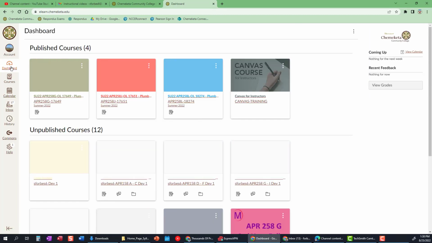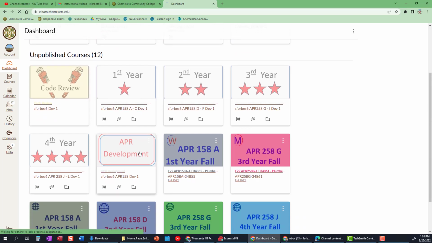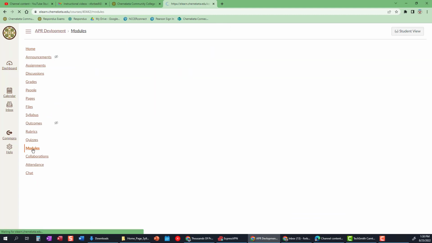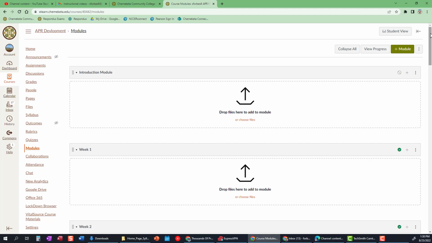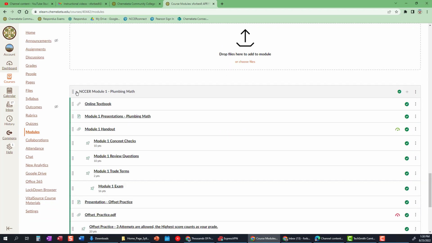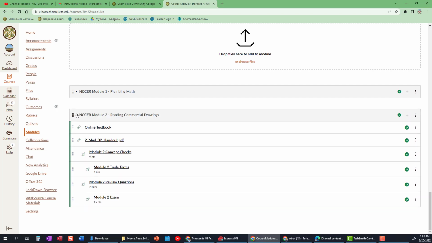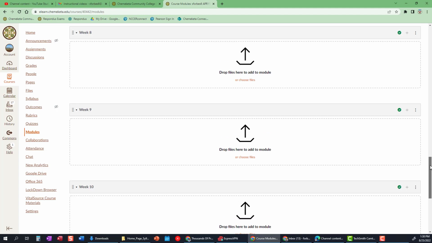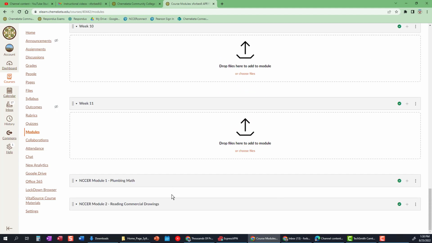So let's go back to our development shell where we've downloaded those modules, and let's see what we've got. We come over here to the modules selection, and we scroll all the way down, and we can see that both of these modules, module number 1 and module number 2, are now installed at the bottom of the modules page.